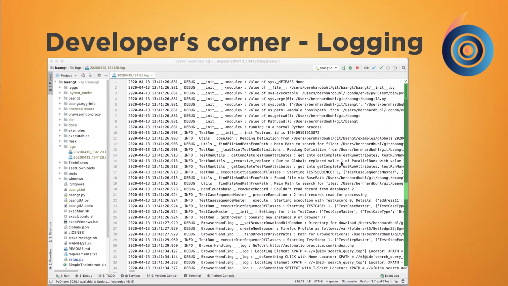This last section is for developers and people interested in more details. As you know, baangt is open source software. Not only is it well documented, it also has extensive logging. Whenever we start a test run, logs are written that can help to locate problems after the execution.